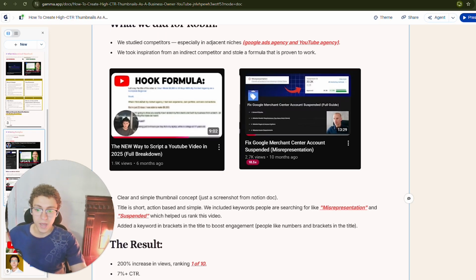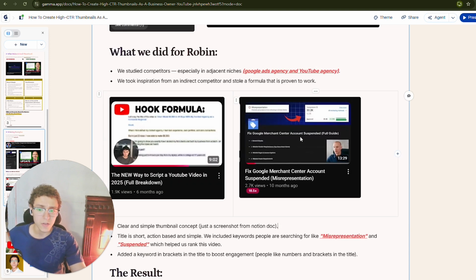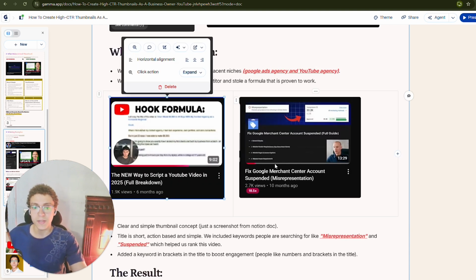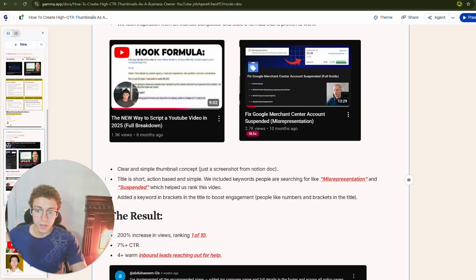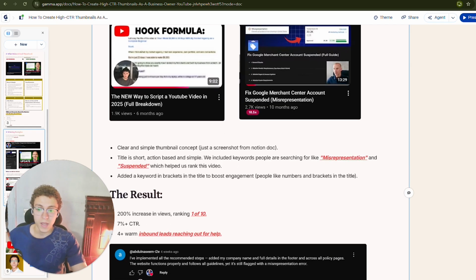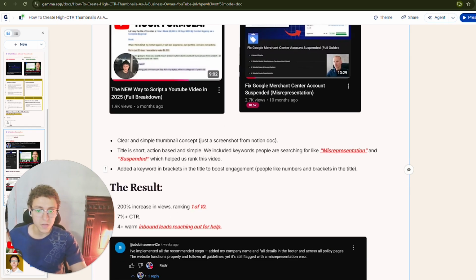So we have a clear and simple thumbnail concept, just a screenshot from a Notion doc. This really worked. Other people are doing this in the space. So we just copied this style and it works for Robin. The title is really short, action-based and simple. We included keywords people are searching for, like misrepresentation, as you can see here, and suspended, which helped us rank this video. We added a keyword in brackets in the title to boost engagement. People like numbers and brackets in the title.